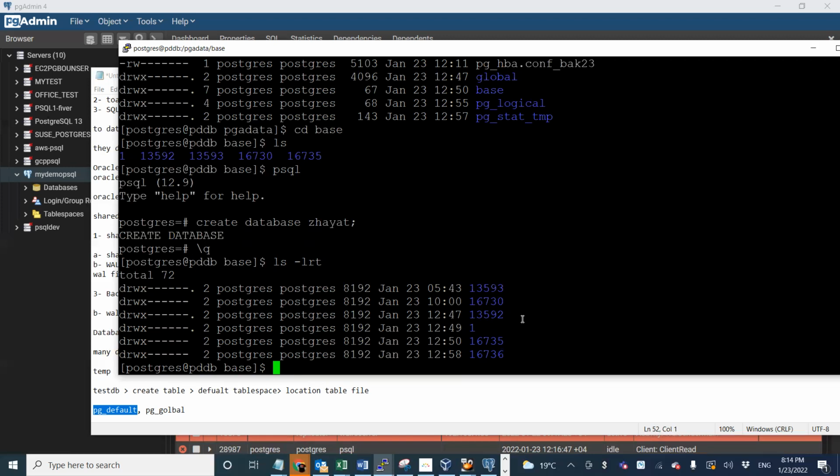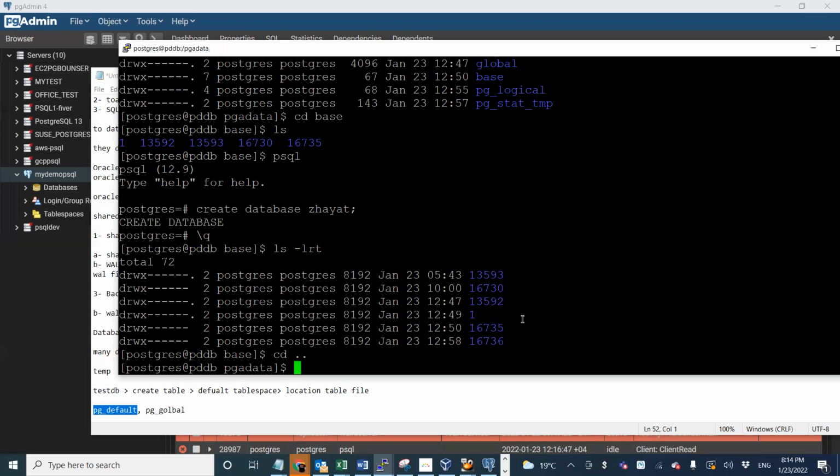As a DBA, you should always look at the base directory. How many directories do I have? That number of directories means the number of databases you have physically. Then in the pg_global table space, you can also see, if I go to pg_global.